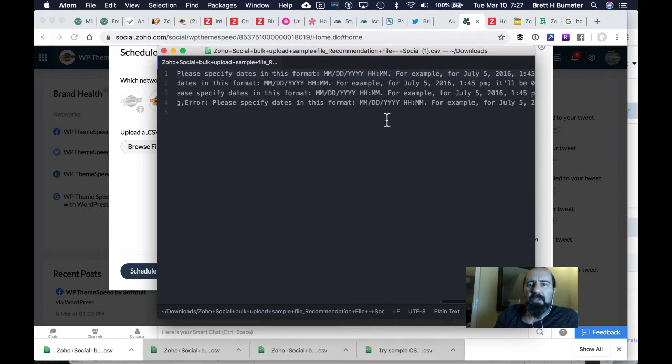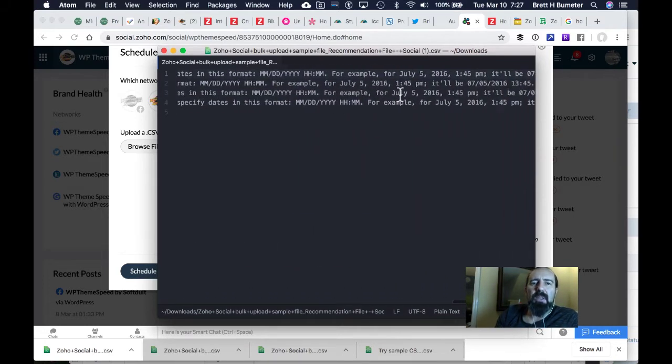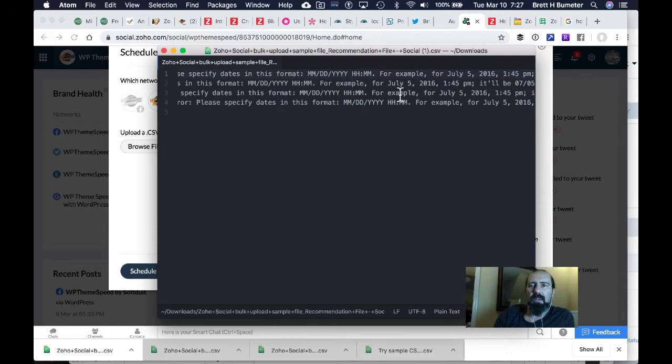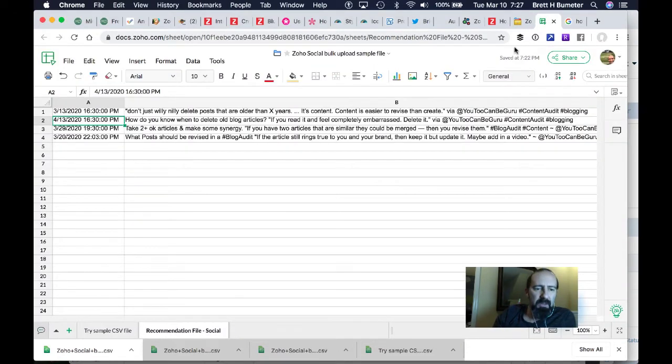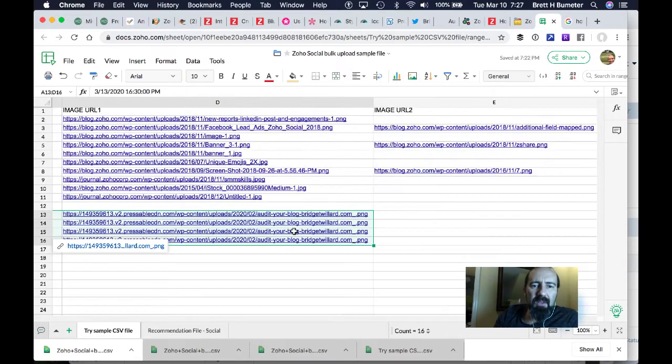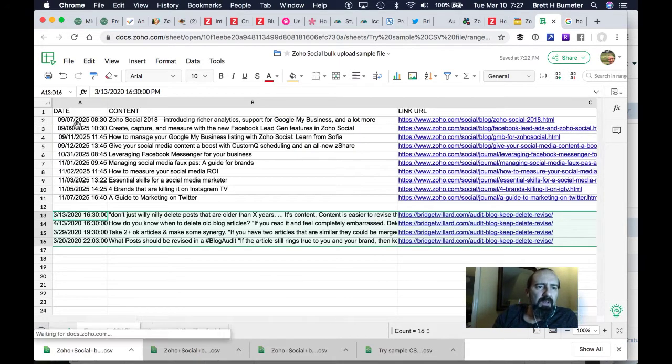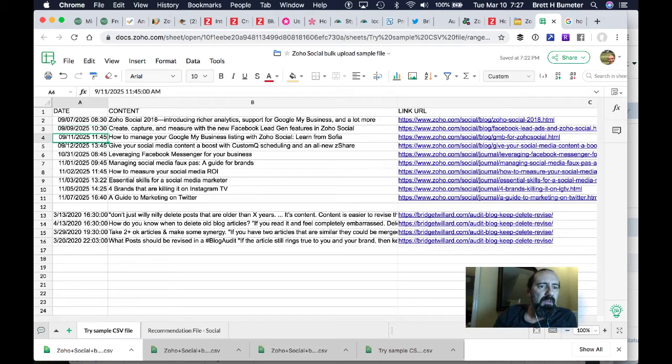It's a CSV file that they kick back out to you, and basically this one's telling me that I didn't use the right date time format. The thing is, I used the sample file that Zoho gave me in the first place, and the date time format of the sample file that they provide is wrong. So it includes an extra the seconds at the end of the time, I believe.